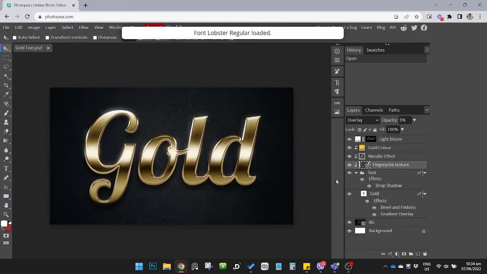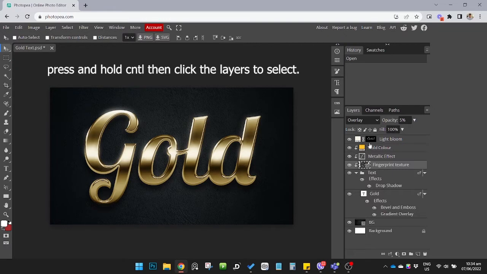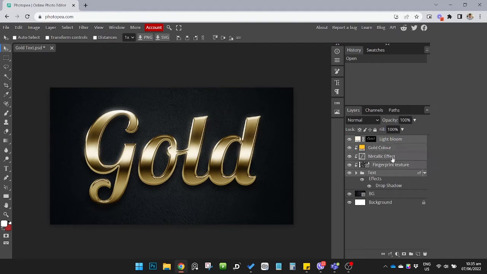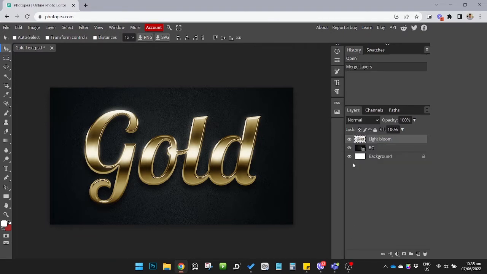On the Layers panel on the right, press and hold Ctrl on your keyboard, then click all the text and effects applied on the text. Then, right-click and select Merge Layers. If your chosen PSD doesn't have effects applied, you can skip the previous steps. We just need the flat text layer to simplify the process.